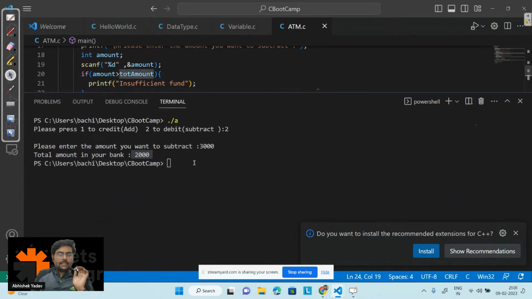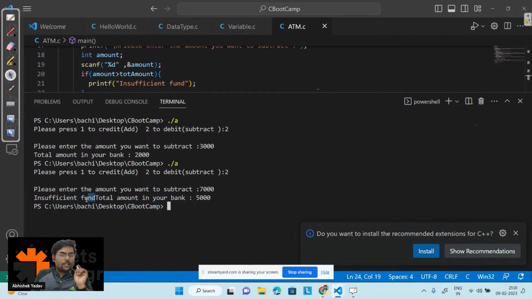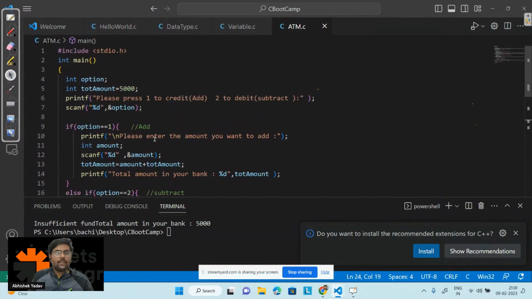Let's take the next case also, that is ./a.out. I have to subtract the amount. This time I will subtract 7,000 rupees. So you can see here I am getting insufficient fund printed on the output screen, right everyone? So let's dry run the code and see what is happening behind the scenes.